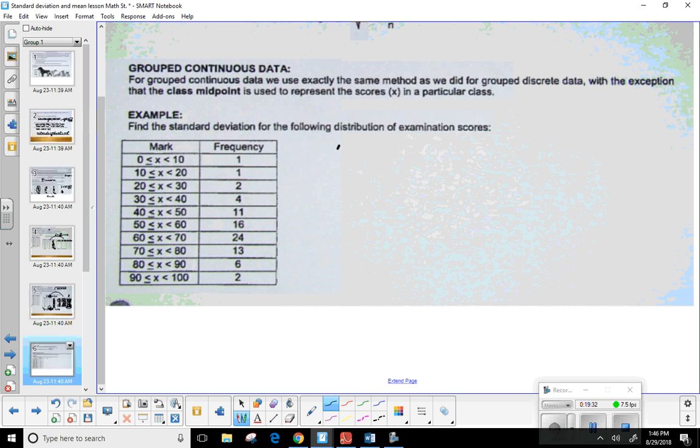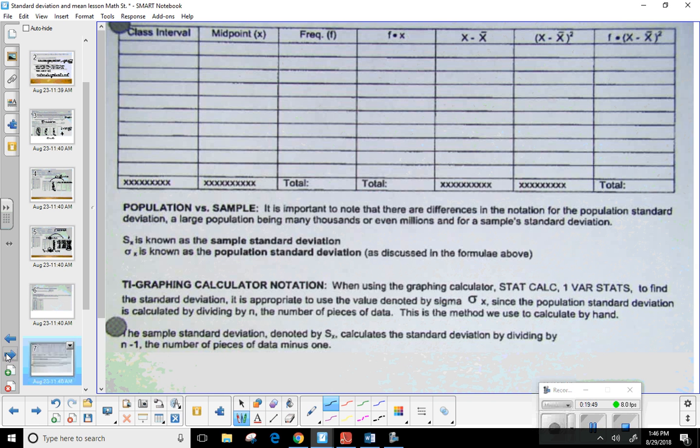So let's see here. It says find the standard deviation for the following distribution of examination scores. All right, so I only know I have one score between 0 and 10. I got 4 between 30 and 40. So maybe one's 30, maybe one's 32, 37, 39. We have no idea. Okay, so here's my table. Let's go ahead and fill this in.